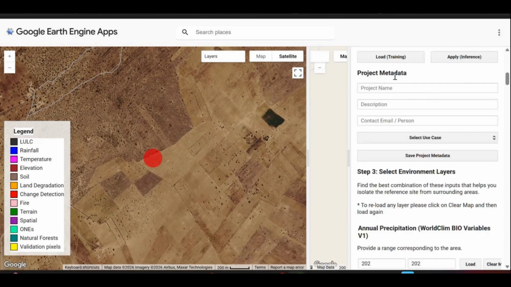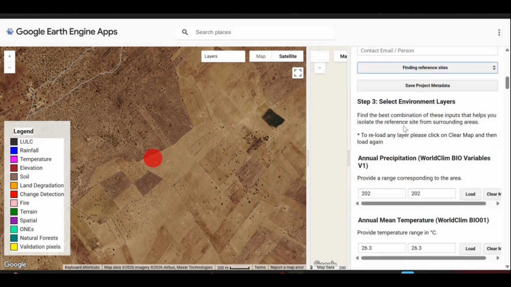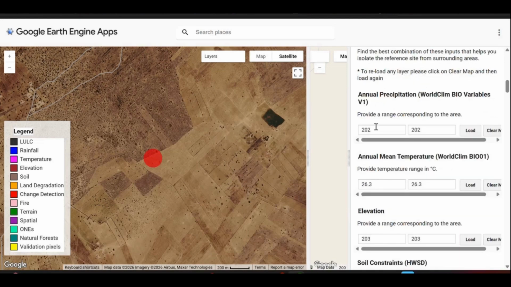And this is the project metadata that you can add here: your project name, description, etc., and select the use case for which you want. Right now, I am trying to find a reference site. Now we need to select the environmental layers.